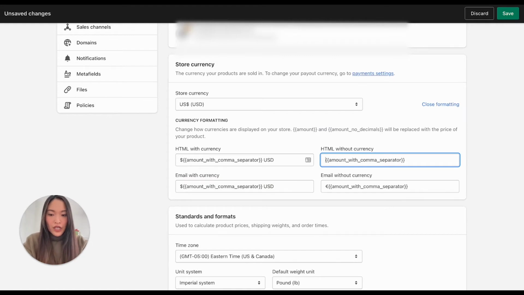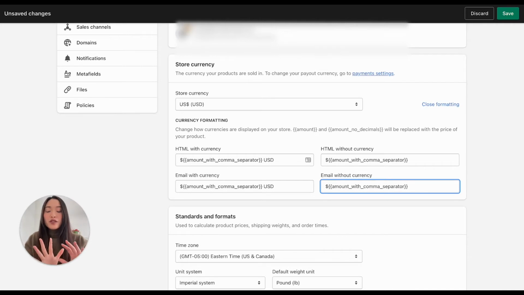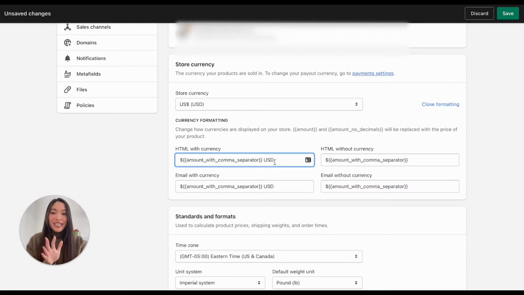Dollar signs. And this works no matter what currency it's wrongly showing. So let's say you want this to show Canadian dollars, right? You can change this to Canadian, or whatever currency you want the cart to reflect.